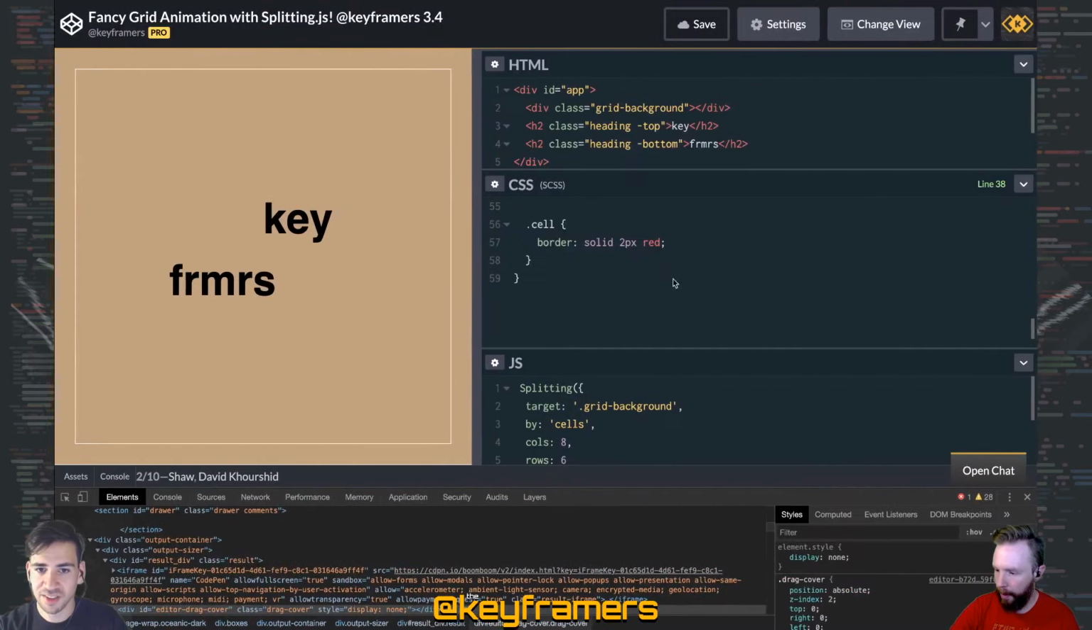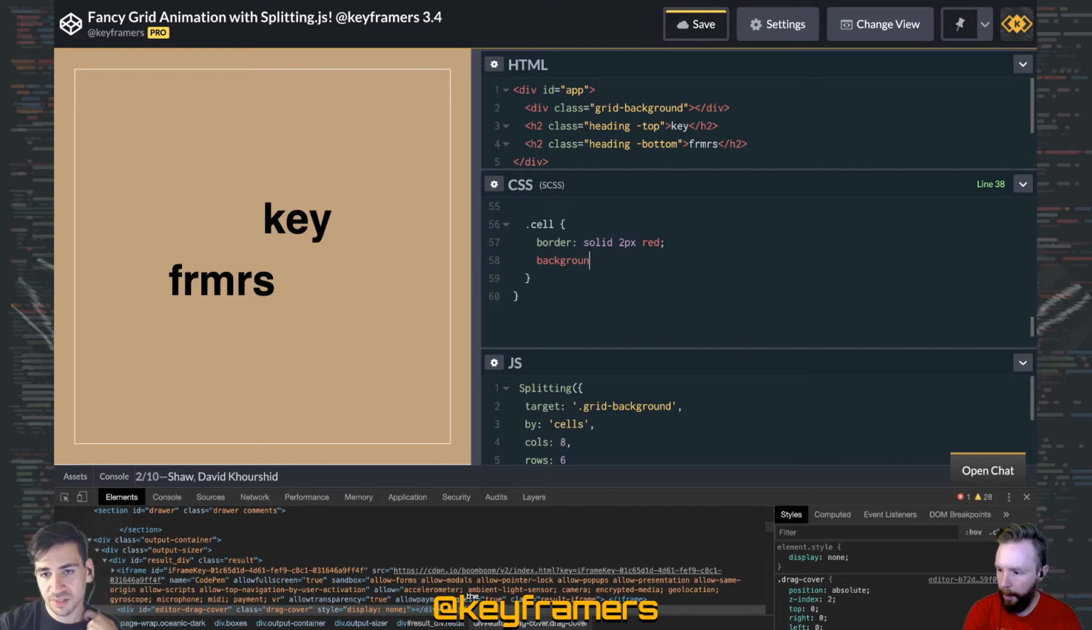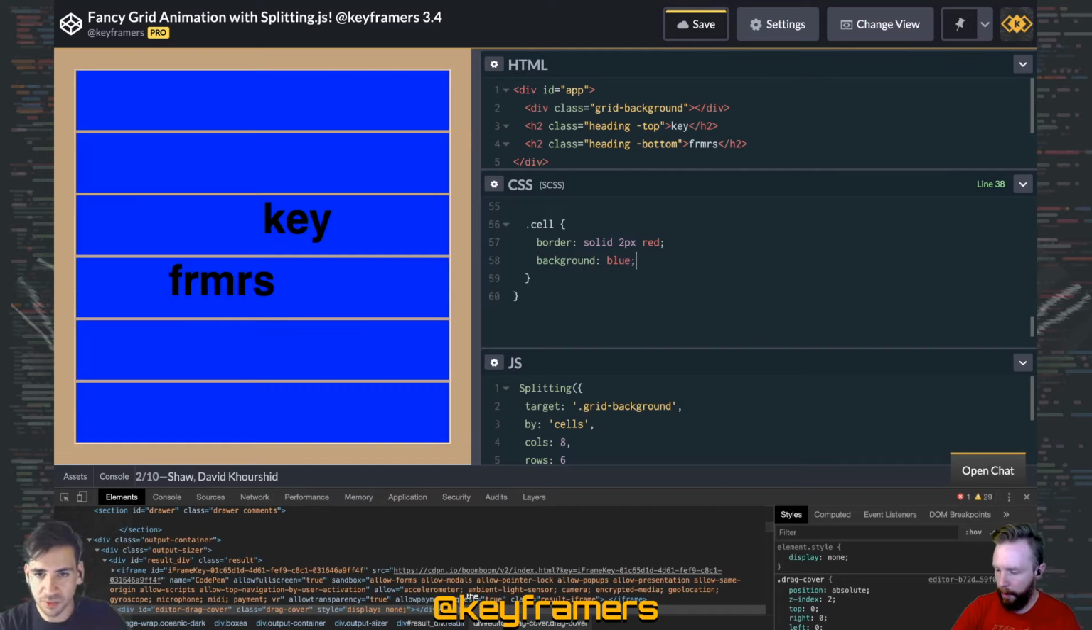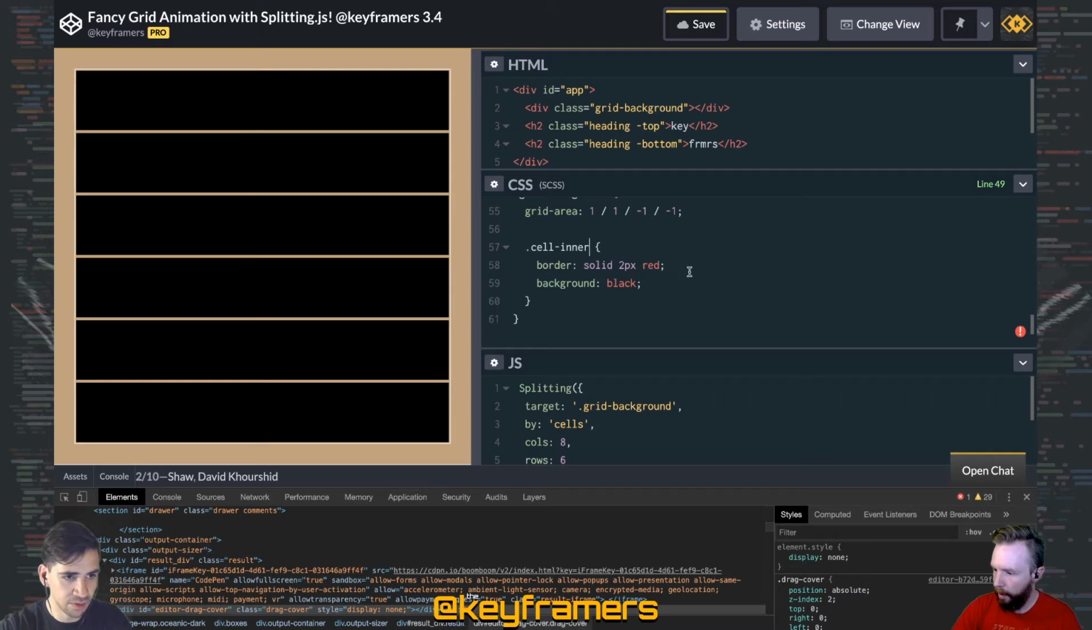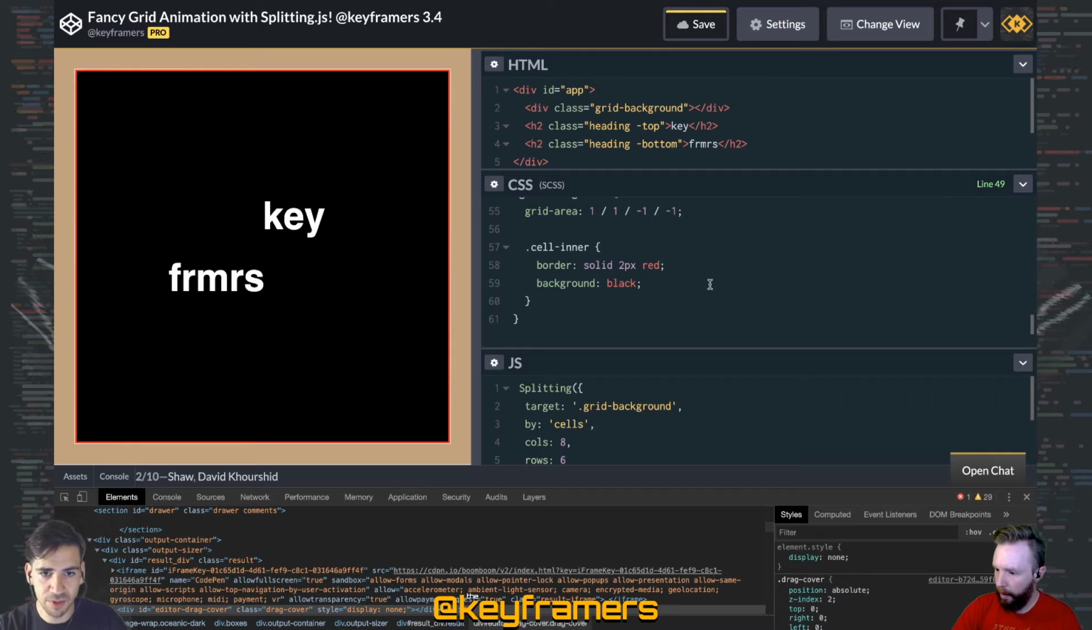Cell. So yeah, that's it. Background blue. Okay, so. Okay. Whoa. Yeah. So let's say background black for now. I don't know why. Let's say cell inner. I guess I should make this color white. Color white. There we go. Let's see our keyframers. Boom. Sizing. Content box.